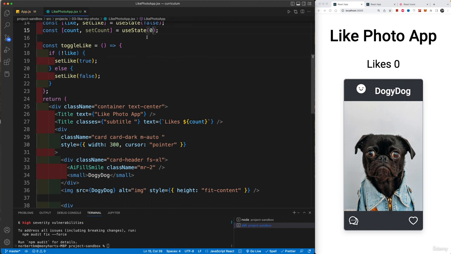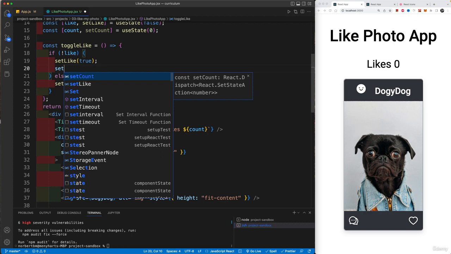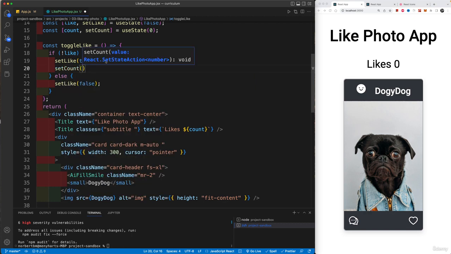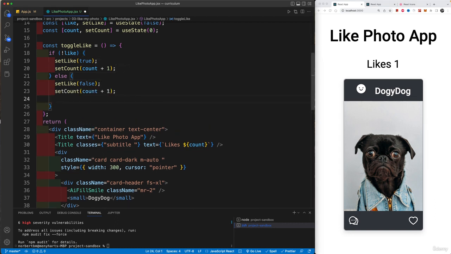Now we don't want to change it here, we want to change it on a like. So the like is currently setting this to true, and we can also use the setCount here to set our count plus 1. Basically, if we're liking something, then we're going to have 1 like. Now if we're disliking it, then it should remove this, and for this we're just going to copy this, add it down here, and I'm going to change this to a minus sign.